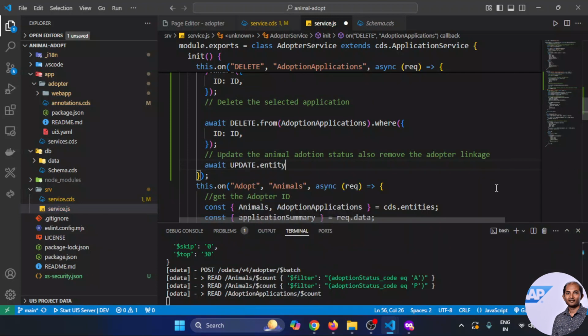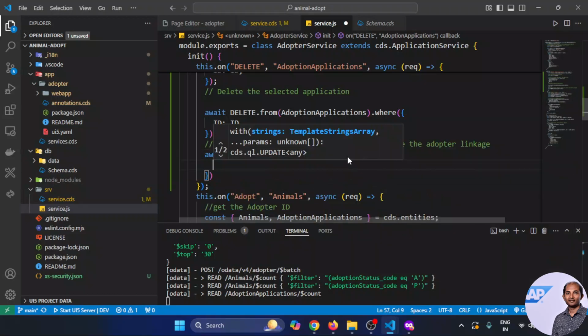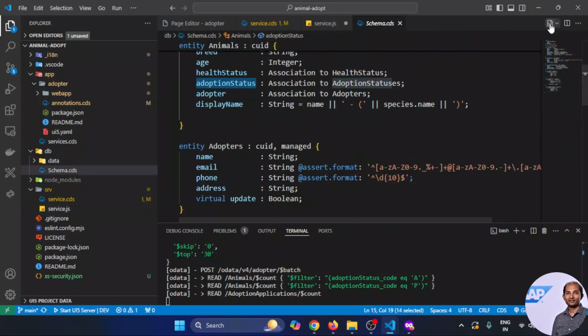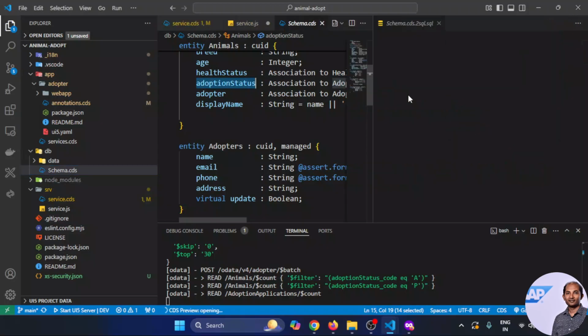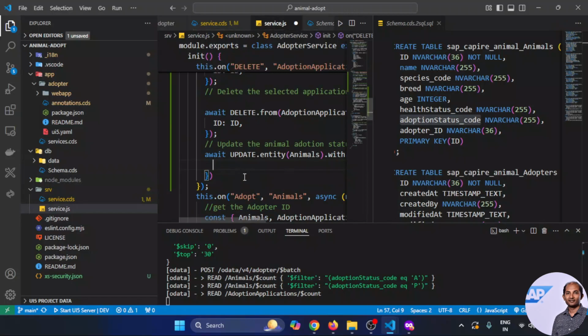as update dot entity, and the entity name is animals. So we can put dot with, and now we can put the property that we want to update for this animal entity. And first thing is, of course, the adoption status. Again, go to schema and go here, SQL. This is our animal entity. You can see the adoption status is actually adoption status underscore code. So this is what we need to apply over here.